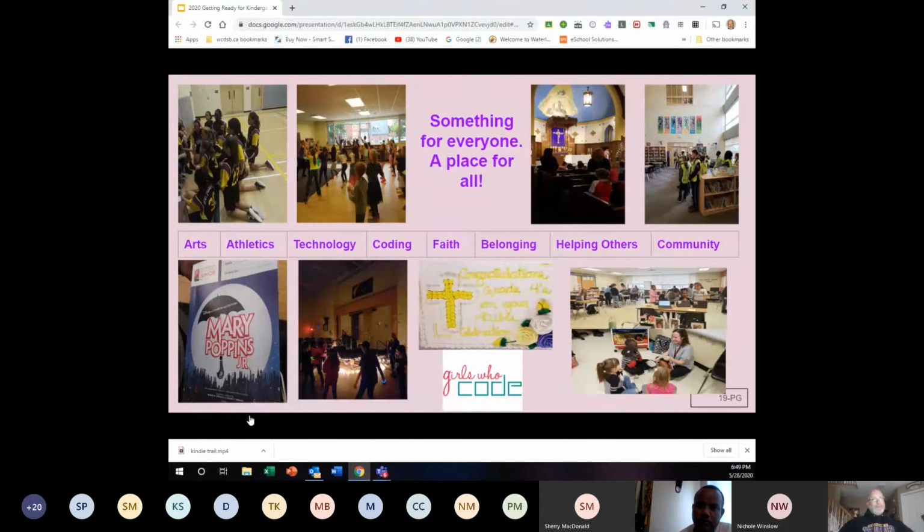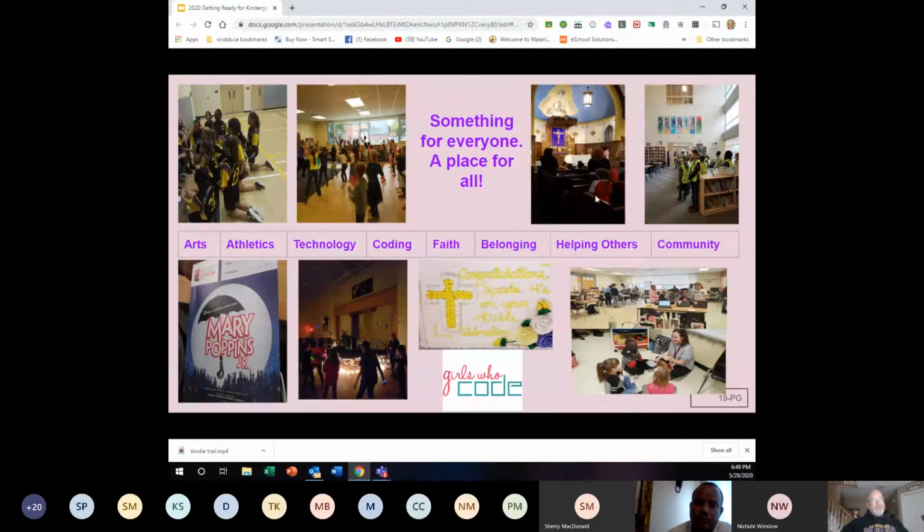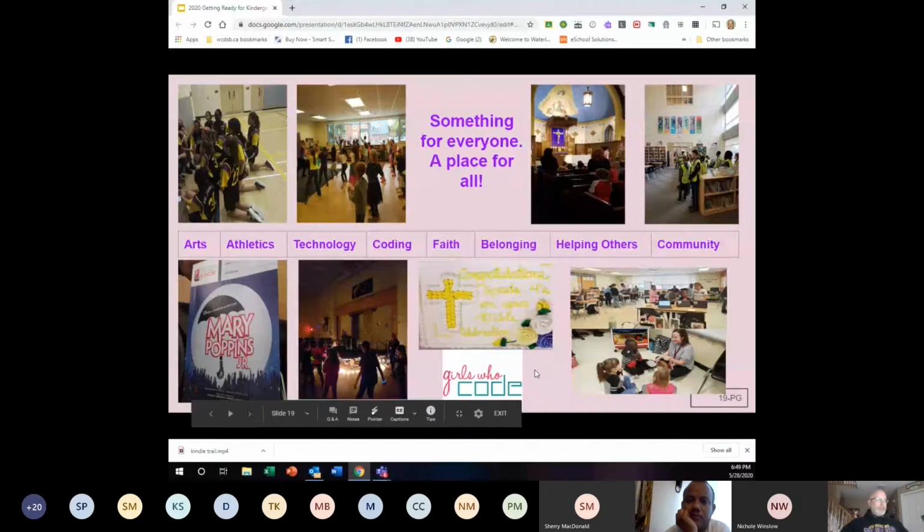So we like to think that there is something for everyone and a place for all at our school. If you look around at the different pictures on this particular slide, you can see sports in action. You can see kids doing physical activity in the class. You can see our faith component when we're over at the church for masses and liturgies. These friends here are all wearing their safety vests. These are the leaders on our buses to help get everybody to school safely. We have a bunch of girls who do some coding, which means computer programming. Here's a picture from a classroom, and lots of fun with dance opportunities in the gym.